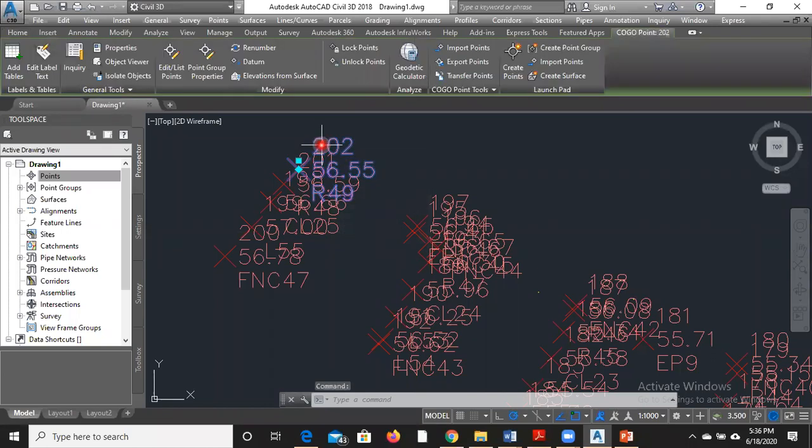Once you select the point, it will take you to the point group. It gives you an option on the ribbon bar showing the properties associated with this point, which you can use to edit anything you want to work on. So I selected the point. Now the next step, I'll go to my point group properties.